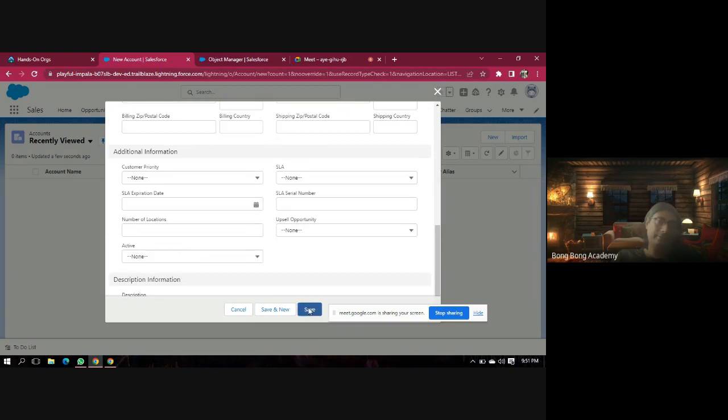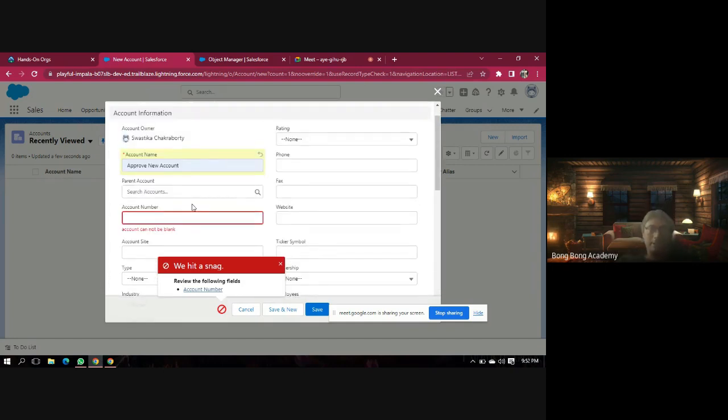Save. Account number, look at the top: it says Account Number cannot be blank. Okay. The validation rule fires when you hit the save button and it will check the condition; if the condition is true, it will block it. So you have to give a blocker condition while writing a validation rule. This way you can make a standard field mandatory. The benefit of a validation rule is that it will fire everywhere for all page layouts, and it will also fire for Workbench. Clear?